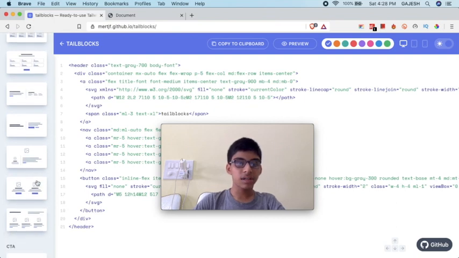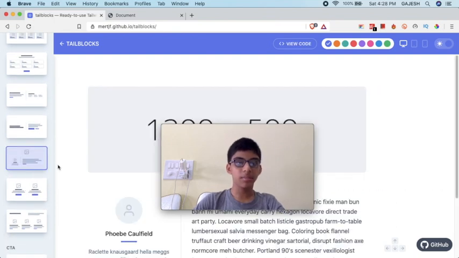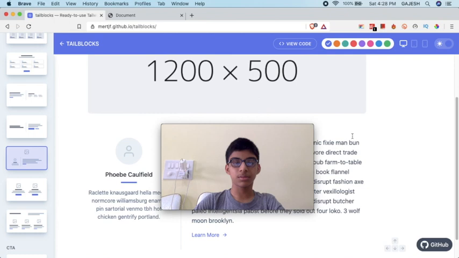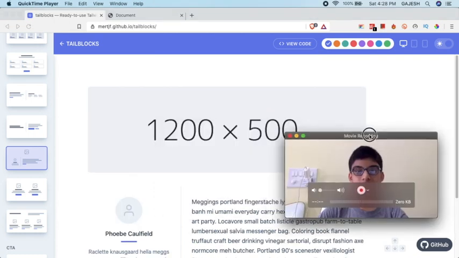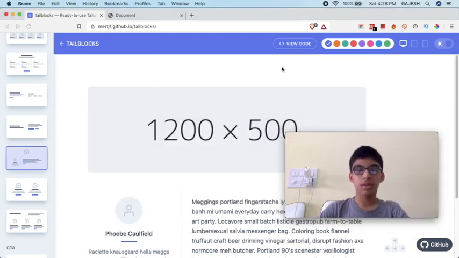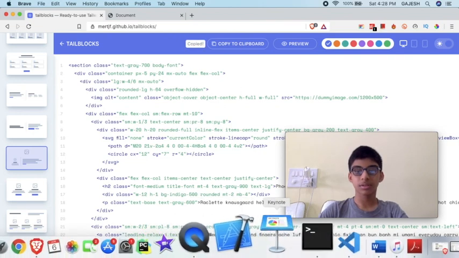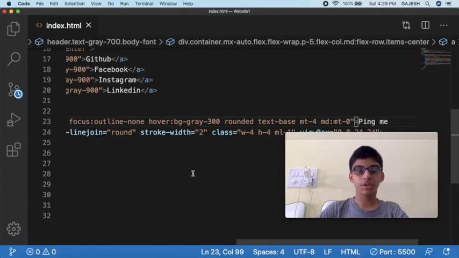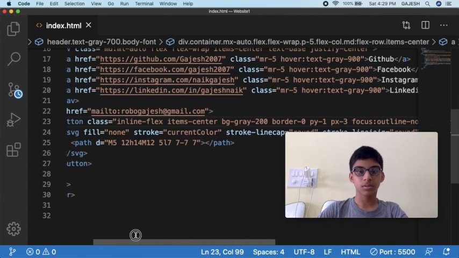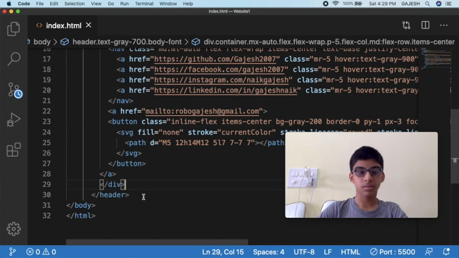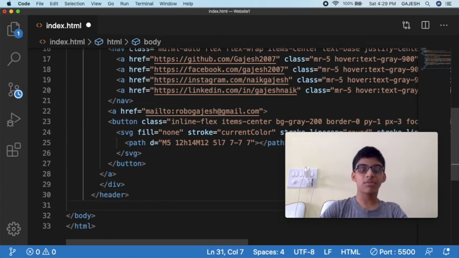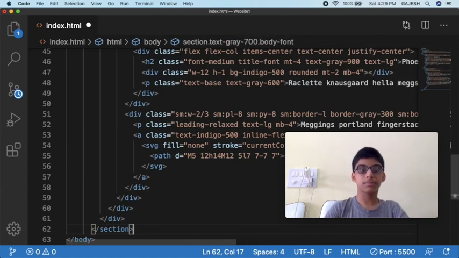Now select one template. I will be selecting this one. Now click on view code. Copy this code. Open Visual Studio Code. Next paste it after the header. Now save the file.